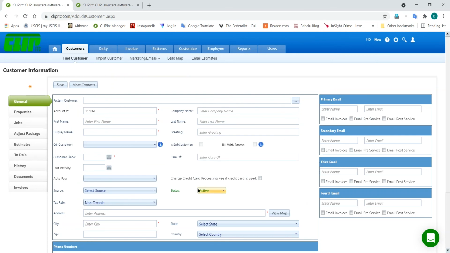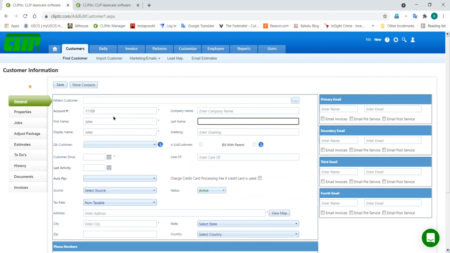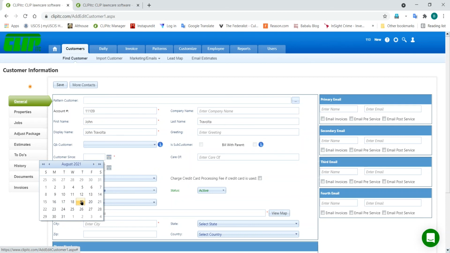screen here. So I'm just going to go through, and it gives us an account number. So we're going to type John Travolta, and customer since, and any of the fields with a little asterisk are required. So you've got first name, last name. It creates the display name for us. We've got these asterisks here next to certain fields. So he's going to be a customer starting today.